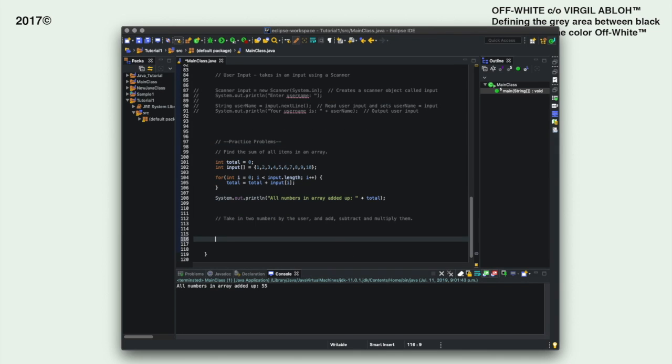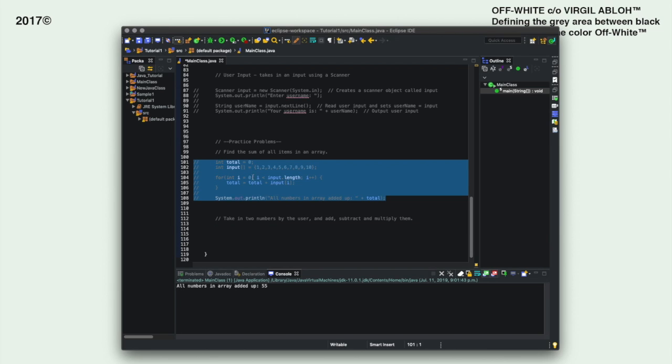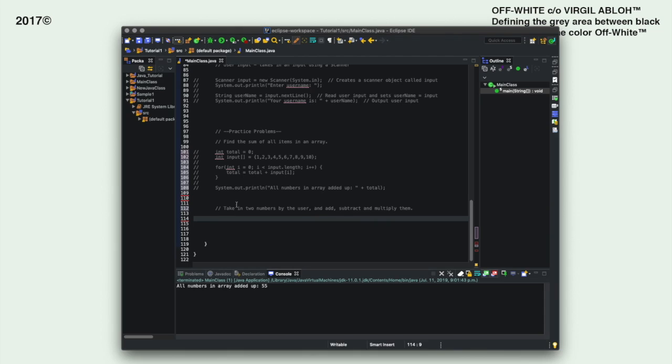Alright, perfect. So now let's utilize the scanner. We're going to have two numbers which the user is going to input, and then we add, subtract, multiply them. So let's go ahead and do that. We're going to have, remember, scanner, we have to make some object of the scanner. A scanner object. Scanner, let's take input, because I really like that. Variable name doesn't make sense.